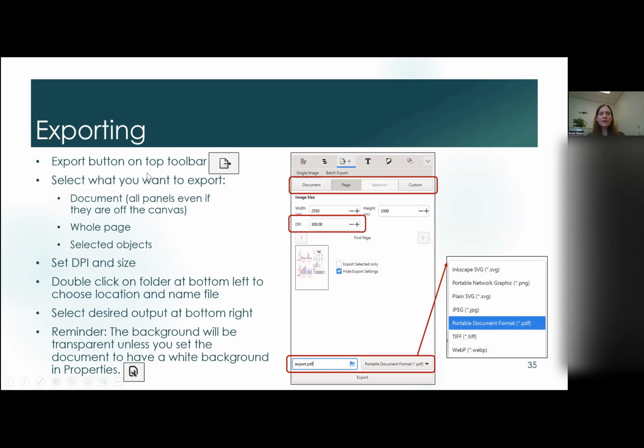All right, so how do you now export your image? There's an export button in the toolbar at the top. And the nice thing is you can choose what you want to export on your canvas. You've got a couple of options here. You've got document, page, selection, or custom.